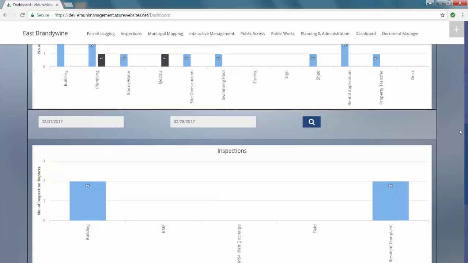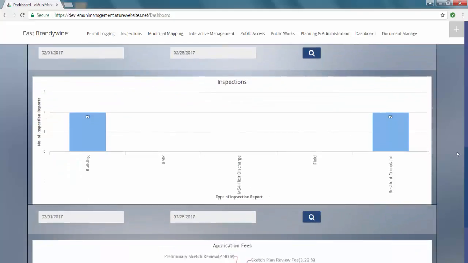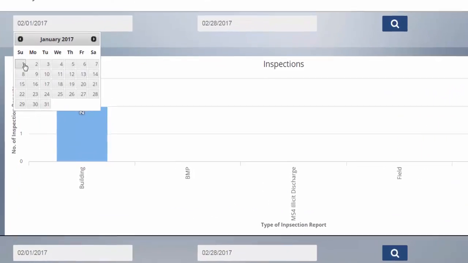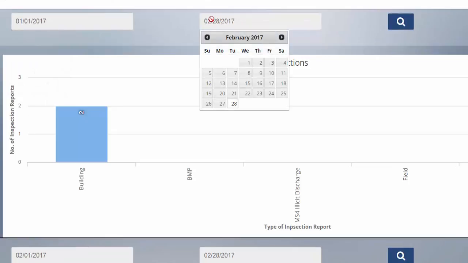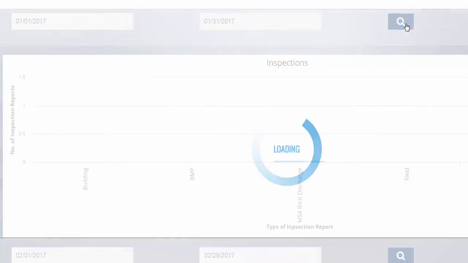The next graph shows the number of inspections by inspection type performed. We can change our date range by using the calendar fields. And clicking the search icon.